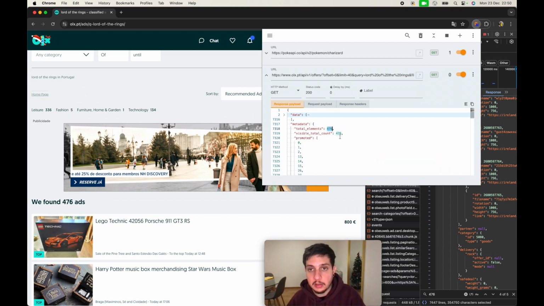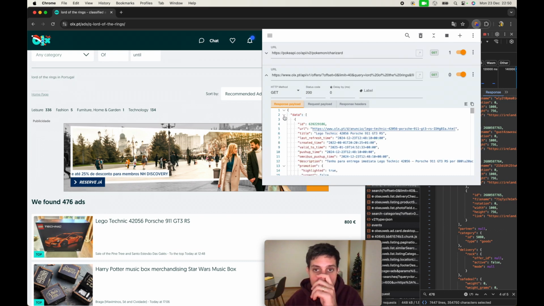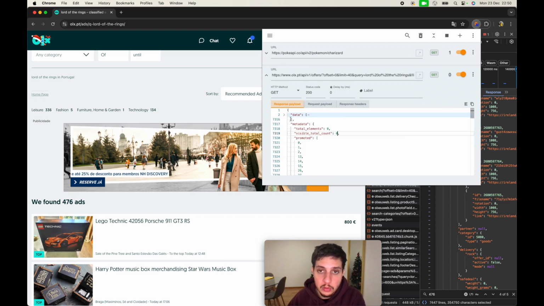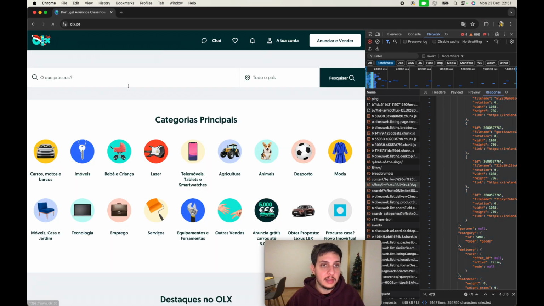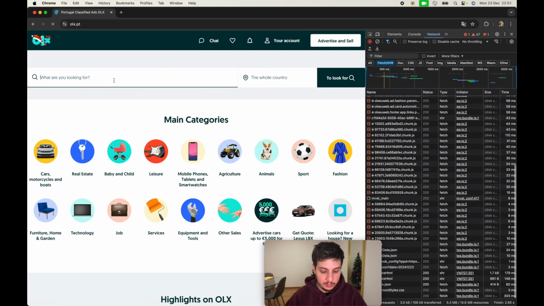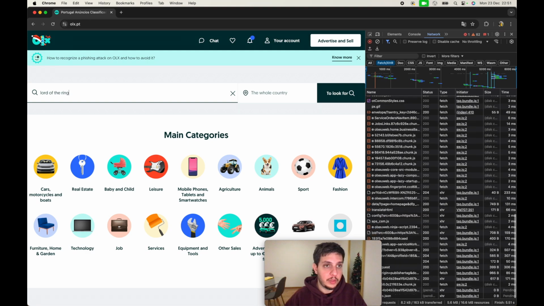Here on links, we don't actually need to modify anything. On the metadata, yes, of course, let's change this to 0 and this to 0. And then this data array returns all the data of our search. So I'm going to remove everything and just keep it as an empty array. It was already enabled, so let me go back to OLX and search for Lord of the Rings again.